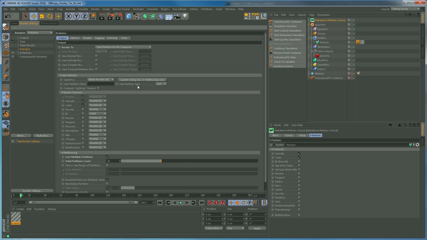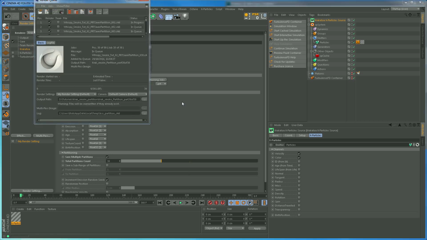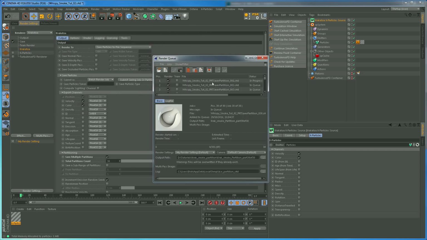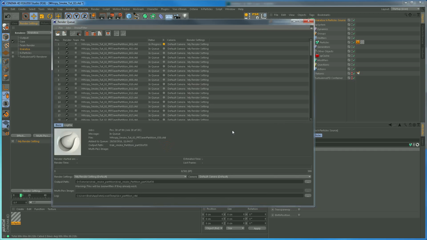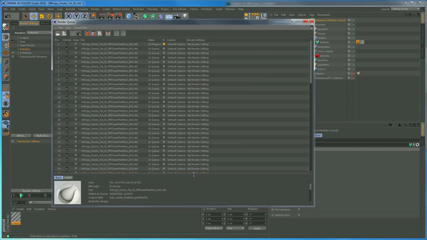And we are going to now hit Submit Saving Job or Partitioning Jobs. And what this will do is open the batch rendering window in Cinema 4D. So let's just have a quick go. So click Submit. And here we have got our render queue. And I'll just make this a bit bigger on your screen actually so we can see exactly what's happened. So it's queued up all of these different partitions. So partition 1, 2, 3, 4, all the way down to partition 30.